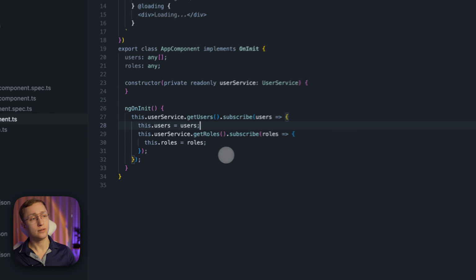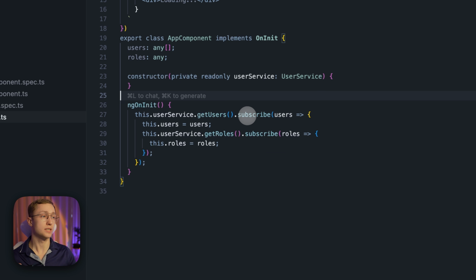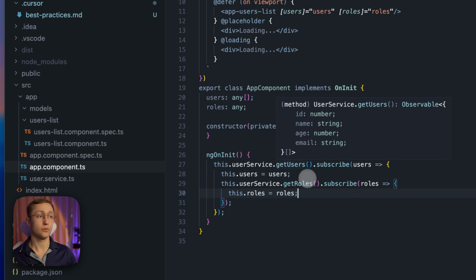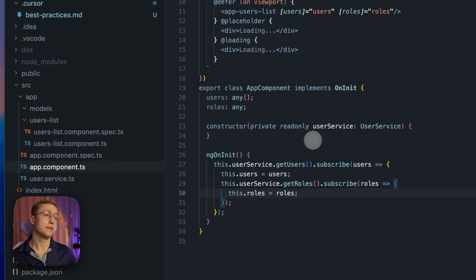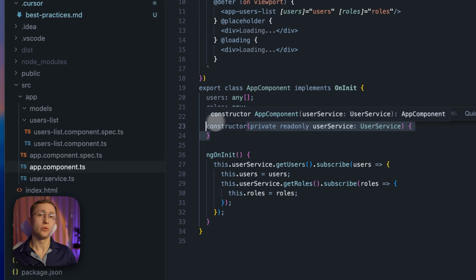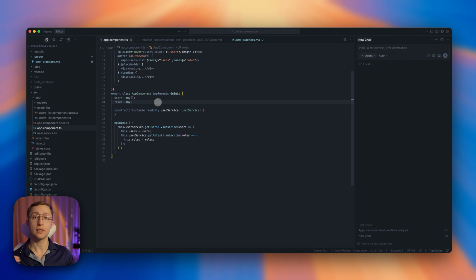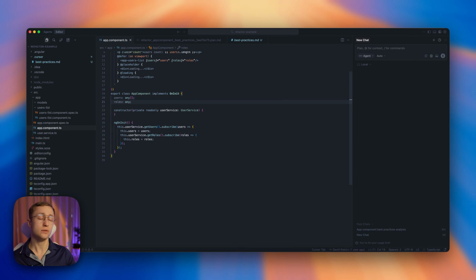After this is done, you can take a look at this component. So it uses subscribe inside of subscribe, where the output of the first call is not necessary for the second call, and it uses the constructor, which can be replaced with inject functions, and it uses any typing, which is not type safe. These are the issues that I see on the first sight, and I want Cursor to analyze the files and find the issues and suggest to me how to refactor it.